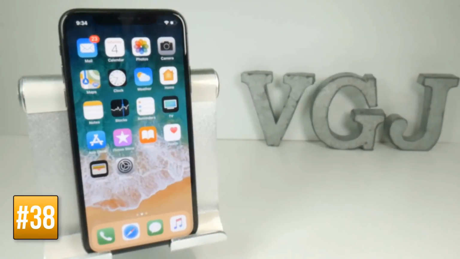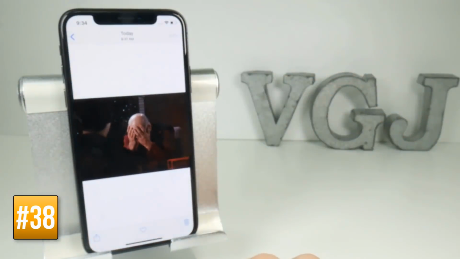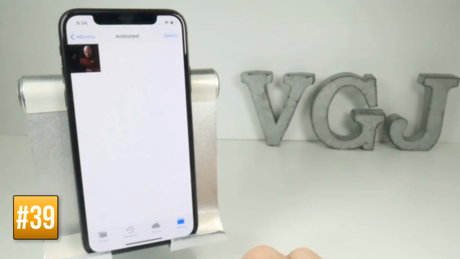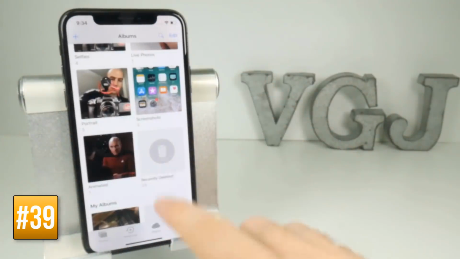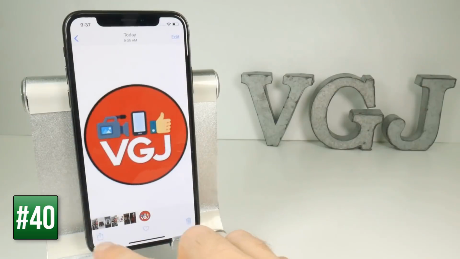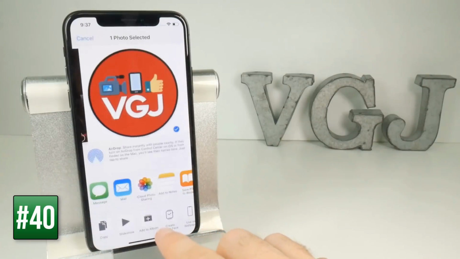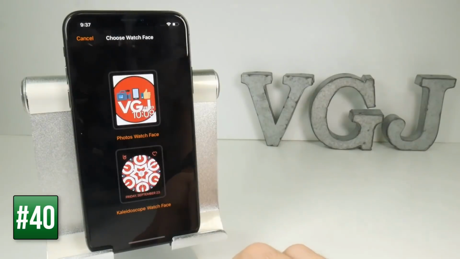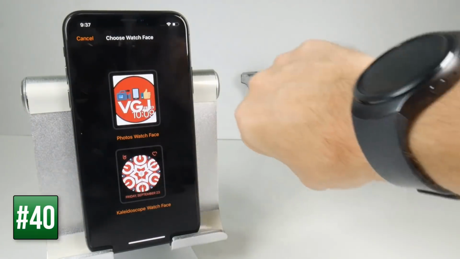You will be delighted to know that the iPhone 10 supports animated GIFs such as this one of Captain Picard despairing. You'll also be delighted to know that all animated GIFs are put into their own folder and it's called animated. You do have the option to turn images into watch faces for your Apple Watch if you have one. To do that, tap on an image, then the share button in the bottom left, and finally create watch face, although my logo doesn't quite fit on a square watch face.